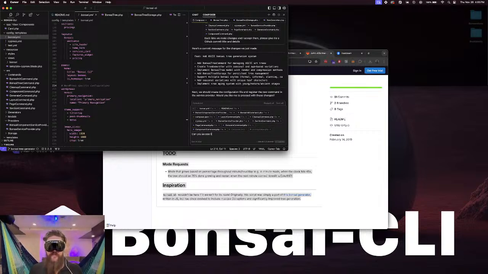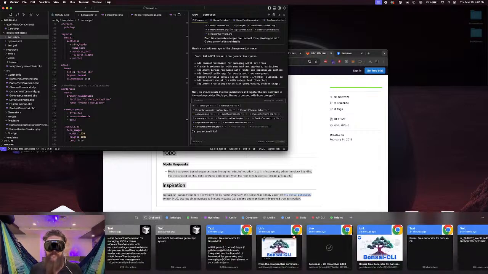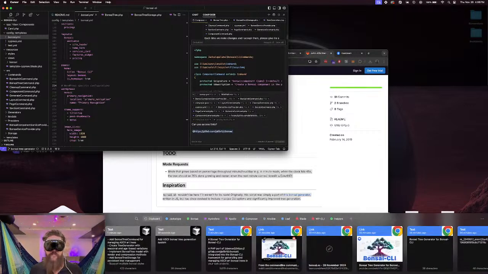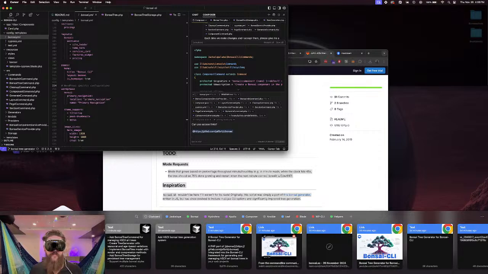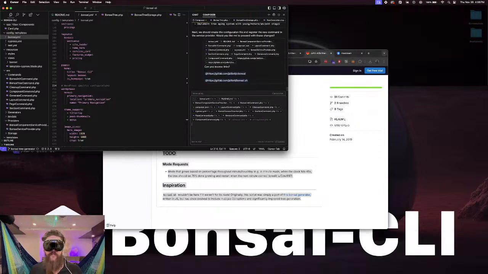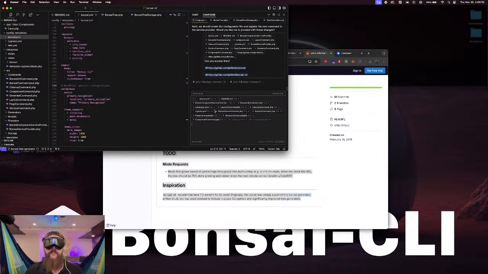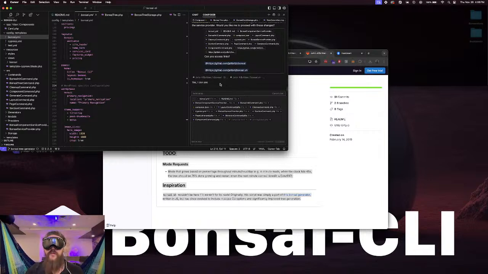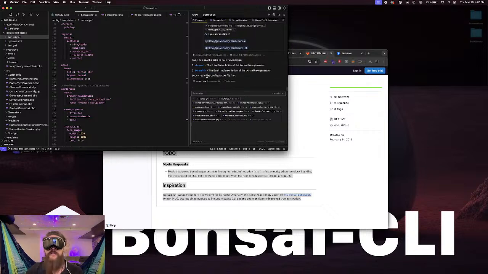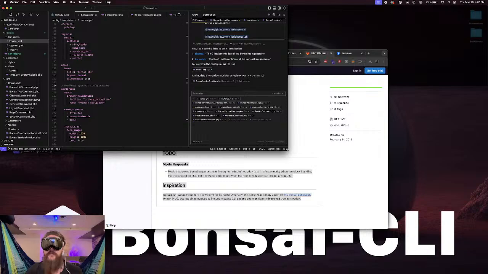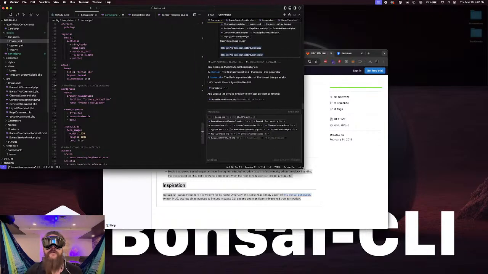Can you access links? It looks like it's accessing this. That's amazing. So this is more capable than Claude is, it seems. Wow, this tool is just so incredible. So dope.